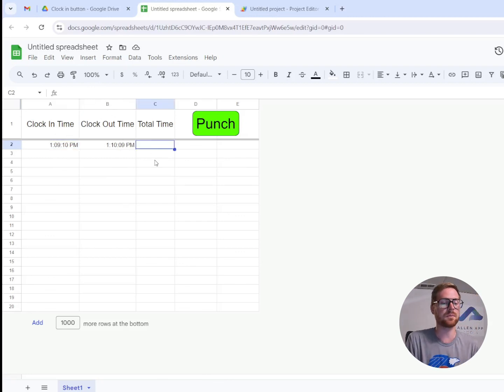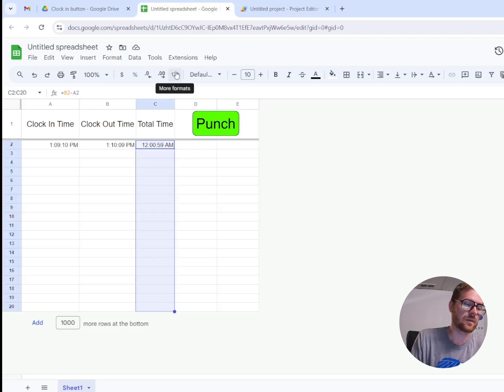Now, we need a formula here to give us the total elapsed time between the clock in and the clock out date for that row. So let's do that equal sign, and we'll do this minus this. And then we get a date, or sorry, a time, which is troublesome because it doesn't tell us what we need to know. So we need to change the format here.